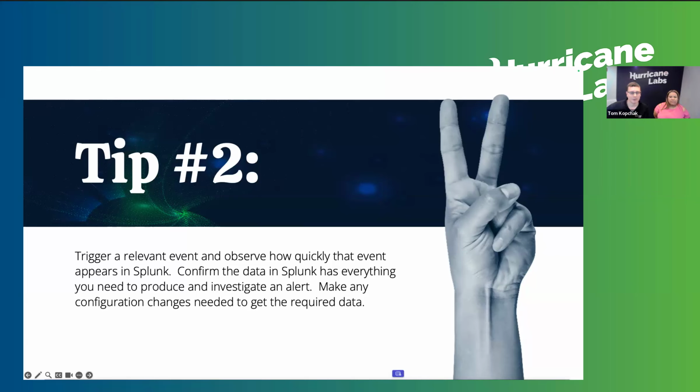You also want to confirm everything in Splunk has everything you need to basically reproduce, investigate the alert, understand everything that's going on. And if there are configuration changes that you need to make, such as enabling additional fields or increasing the log verbosity to get everything you need, go ahead and do that now. That way you know everything is going to get into Splunk.